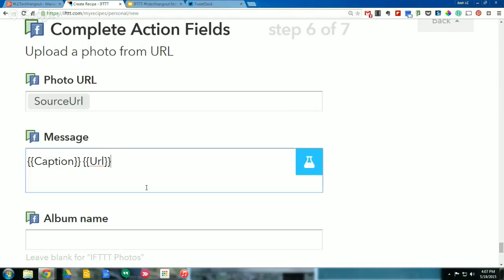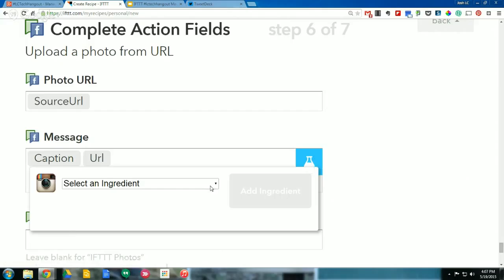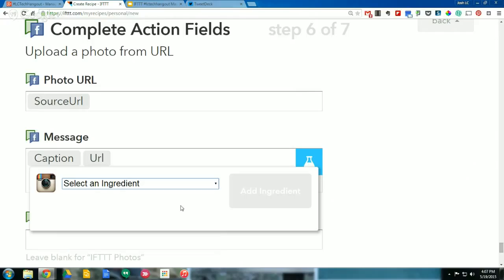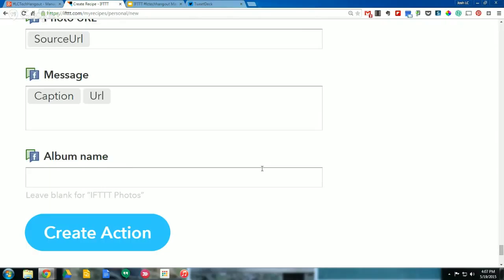If I click inside that message button, I can come over here to this little beaker looking thing. And it's going to say, well, there's all these other ingredients you could do. Is there anything else you want? Most of the time, I don't need to adjust these at all. Usually that's exactly what I want. Maybe I even take stuff out. It's up to you. And then you can name the album. So I would say this is LC Titans album. So then I would click Create Action.